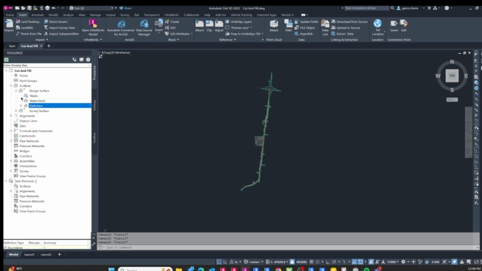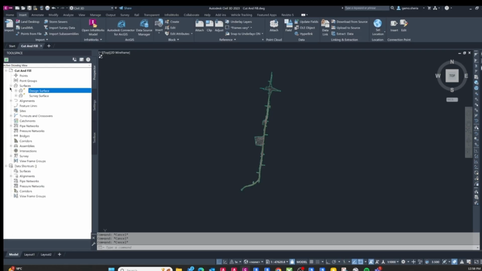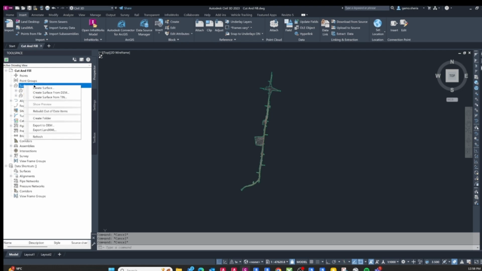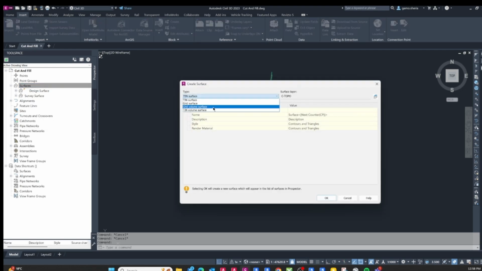Just going to minimize these two surfaces, and then what I'm going to do is create a new surface. It's now a TIN volume surface. Give it a name. I'll call it cut and fill. Give it the same description, cut and fill. You can obviously name it whatever you need to.